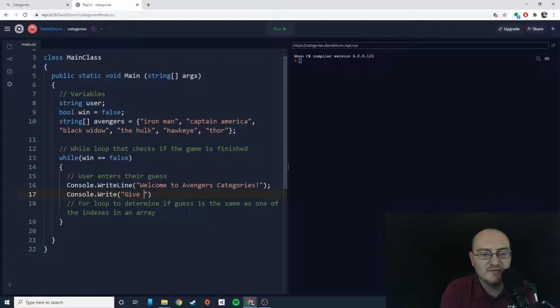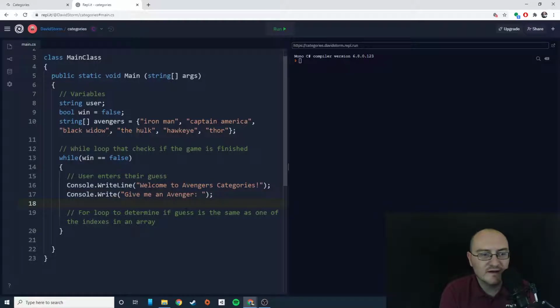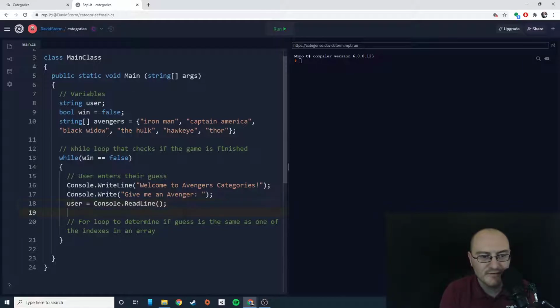Let's say, give me an Avenger. All right. And then we're going to say user equals console.readLine. Perfect. So now they've entered their guess. Oh, hold on. I need to set that to lower so that everything gets lowercased. Okay. So then they're going to do that.